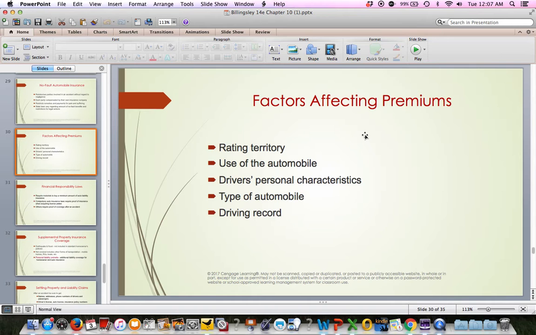Where you live matters. Clearly, if you live in a metropolitan area with a lot of vehicles and a lot of people, the chance of an accident may be higher than if you live in a small town. How you use the vehicle matters too. When you buy insurance, they'll ask, how long is your commute? How many miles do you have to drive to get to your job? That will come into play. The longer your commute, the more insurance you'll pay.